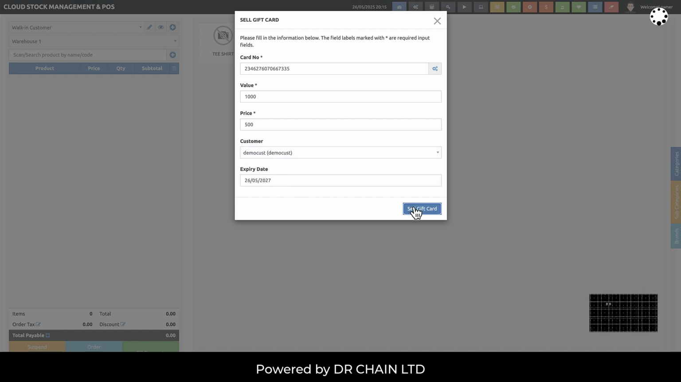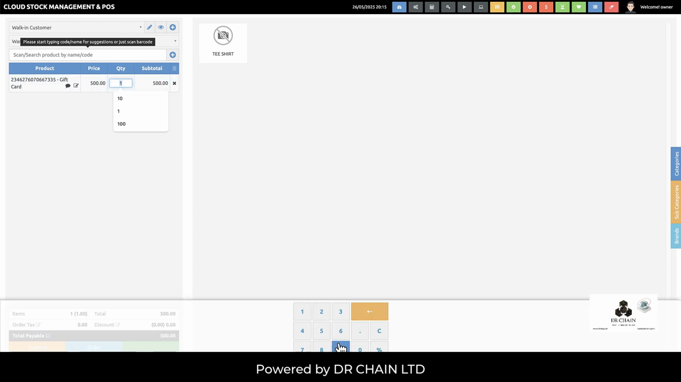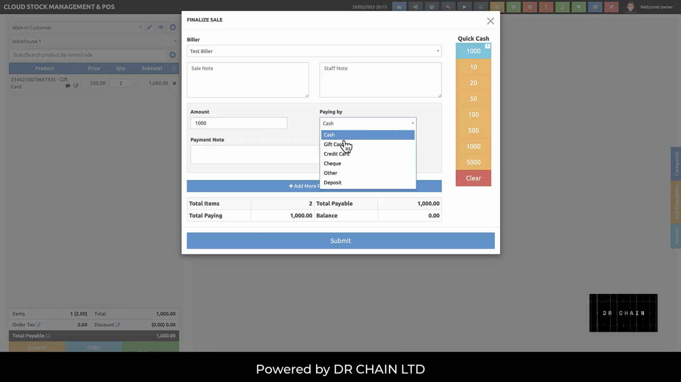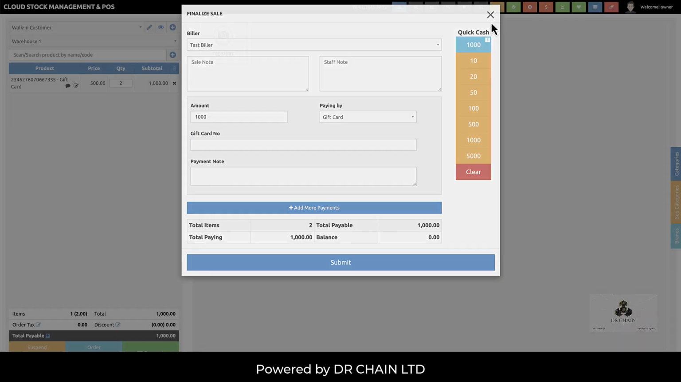The card will appear in the item list on the left as a product, showing the gift card number, the price, for example, 500, and a quantity of 1. You can also sell multiple quantities. Proceed to payment as usual, choose the payment method, and the customer can pay using cash, credit card, or even another gift card. This is useful when a customer wants to buy a new gift card using an existing one. But for now, we won't sell a gift card. Let's go back to selling a product using the gift card as payment.